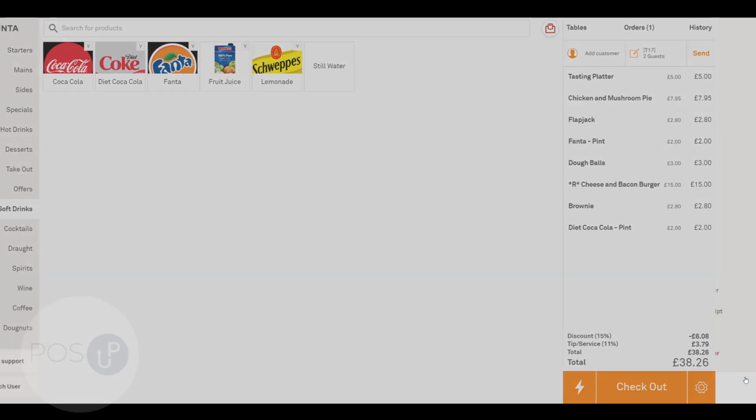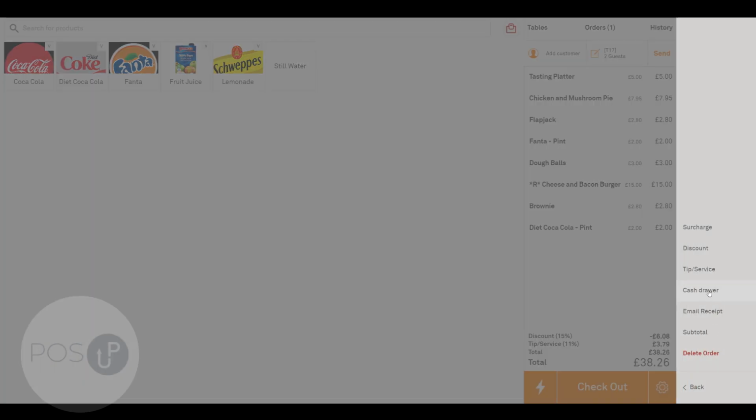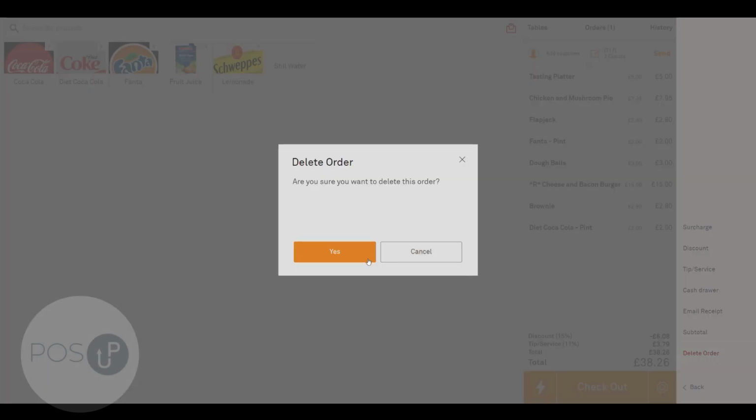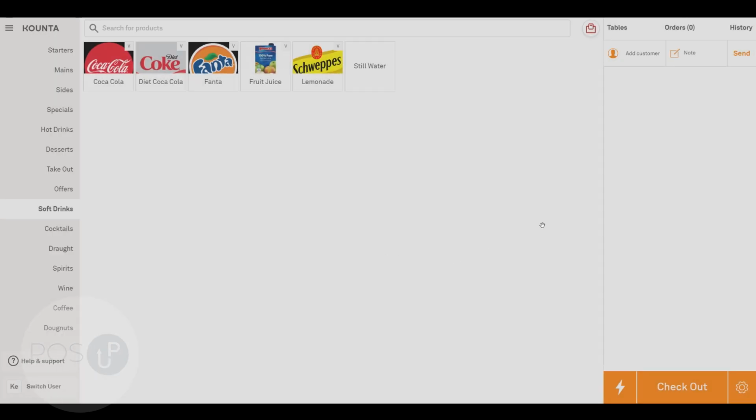You can also open the cash drawer from this menu if you have the user privileges, email the last receipt to a customer, print the subtotal for an order, and delete an order too, again if you have the user privileges. So far we've been using Kounta in a simple cafe or casual dining setup.